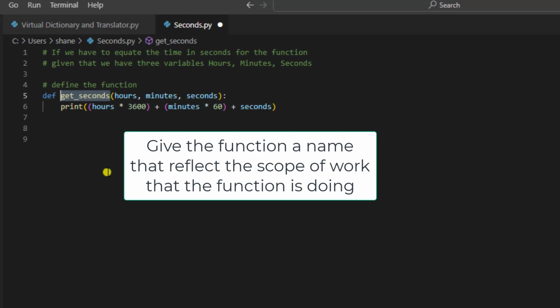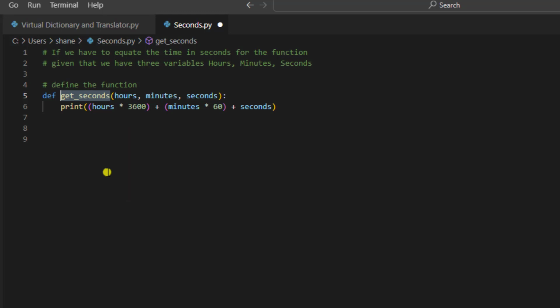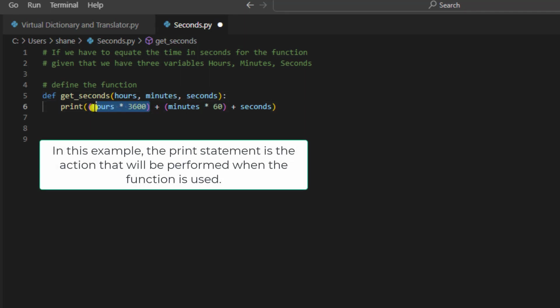In this case, we're converting our time into seconds. We want to know the outcome in seconds. So we're saying get the seconds of whatever we put in. In this case, three variables: the variable of hours, the variable of minutes, and the variable of seconds. And then we're closing that off with a colon, and then we're saying, okay, let's print, and then we're doing the equation.